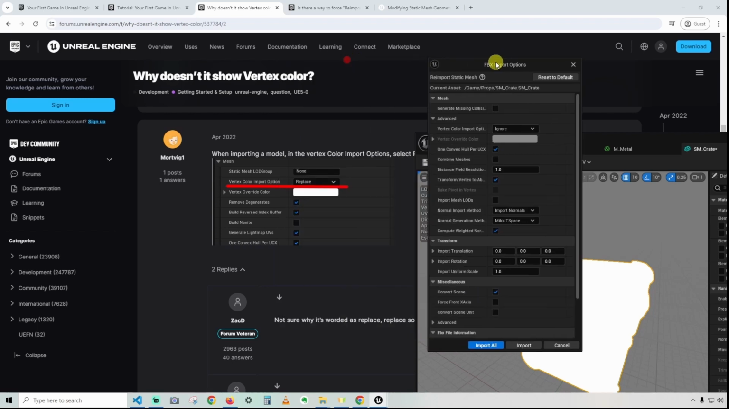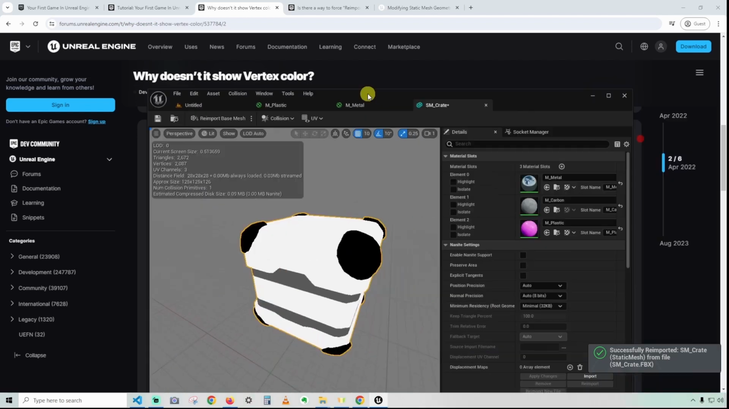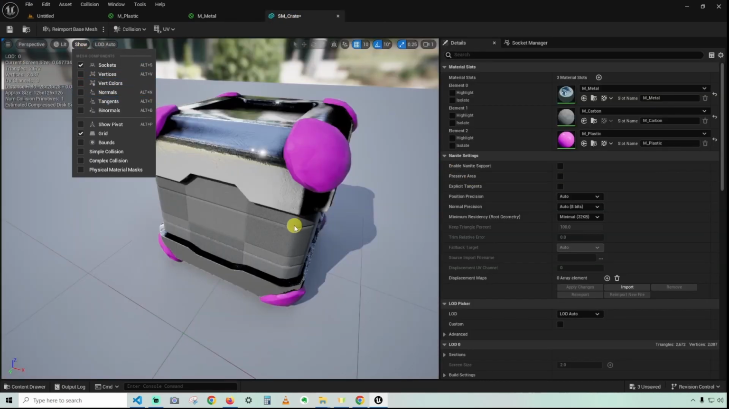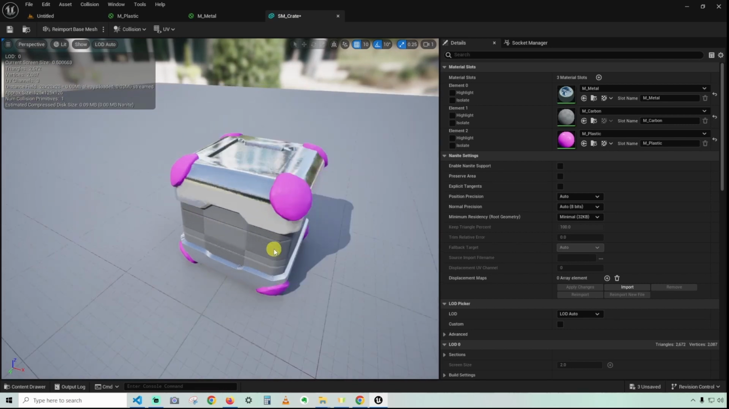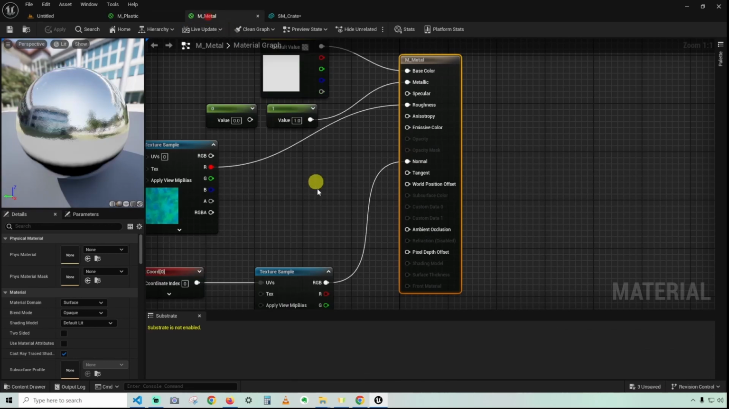Re-import. Vertex color option. Vertex color import option here. Replace. Okay. And then import all. There we go. Perfect. We solved the problem. So all this stuff should be applied, I think. So come back here, vertex colors, yeah. I believe everything should still be functional. So we gotta go back to the carbon section.